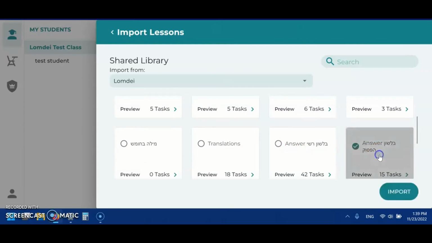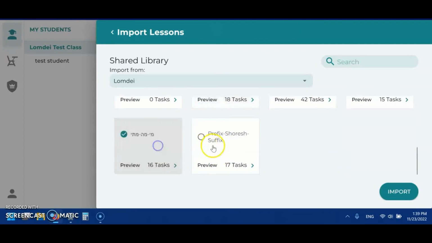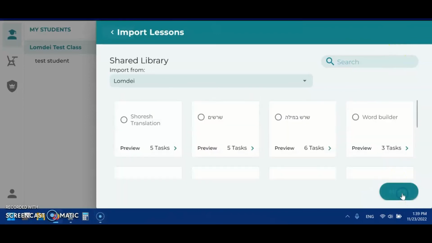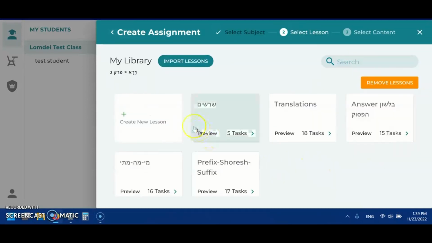Or I can go back to import lessons, and I can actually grab a whole bunch of these lessons at one time by just clicking on them, and there's a little check that checks them off. And I can do multiple lessons at a time, and I can import them very simply. Again, go to the bottom right, check the import button right down here, look at that, and I can click on the import button. And now I have all these lessons in my library ready to assign them to my students.